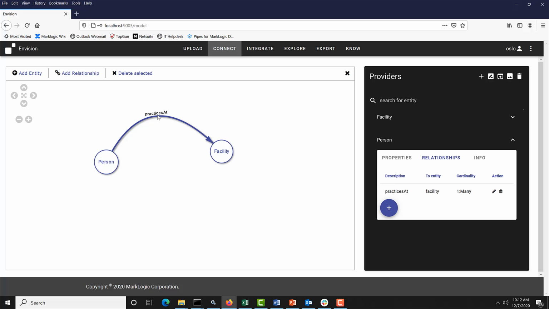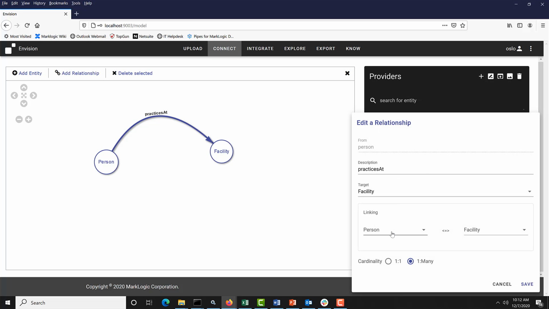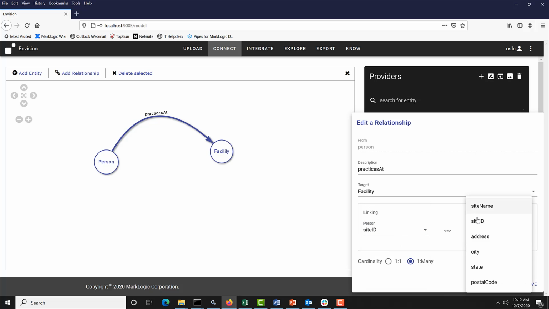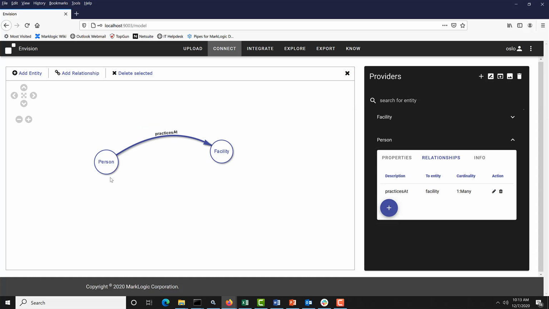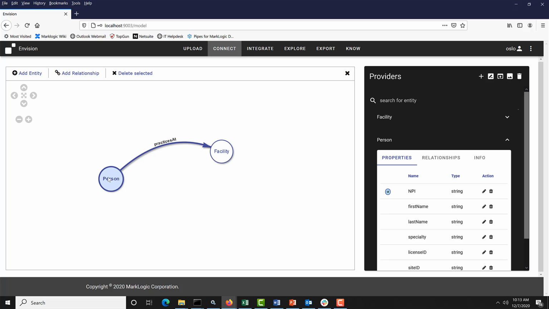Last thing to do is we need to edit this relationship. We've added this relationship, but we're going to link person to facility. It's a one-to-many, but we're going to link it on site ID. And these don't have to be the same name, right? These could be different names, but they have to be the joining value, right? And with that little bit of information, we've created a model. We're ready to go integrate some data.